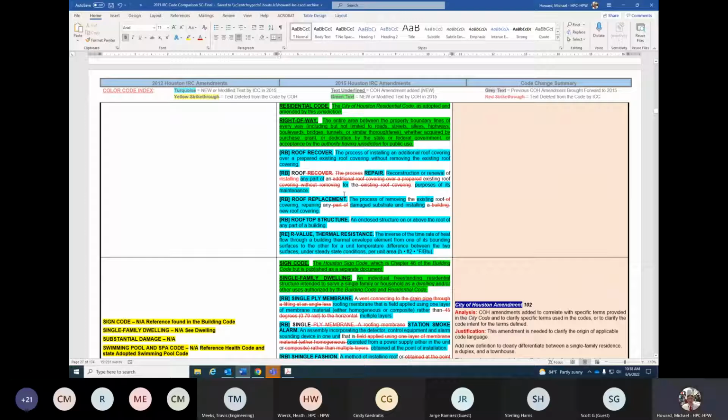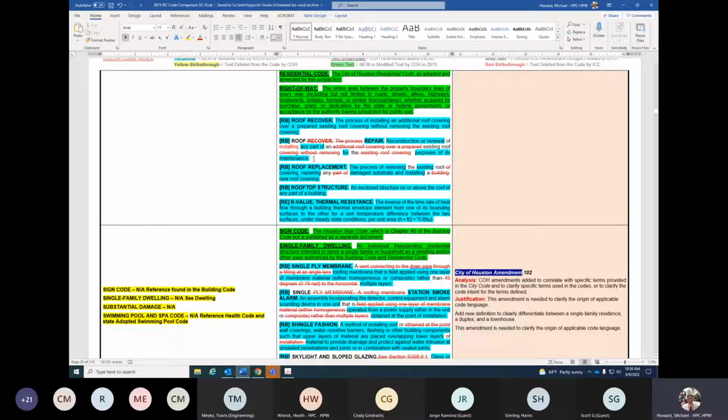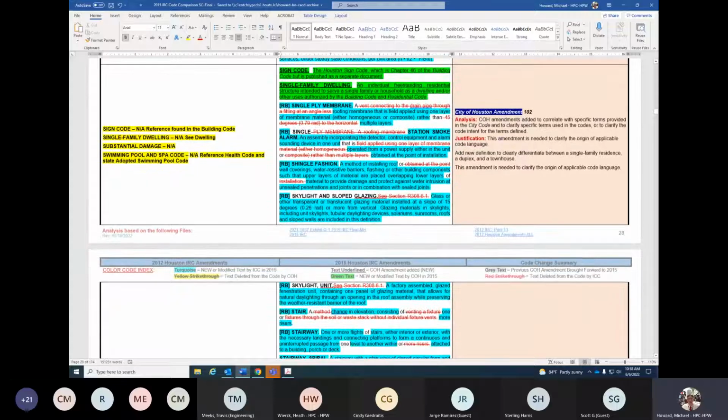City of Houston Residential Code, as adopted and amended by this jurisdiction. Right of way, the entire area between the property boundary lines of every way, including but not limited to roads, streets, alleys, highways, boulevards. That was added to help define what the right of way is. Sign code is defined. Single family dwelling, an individual freestanding residential structure intended to serve a single family or household as a dwelling and or other uses authorized by the building code or residential code.